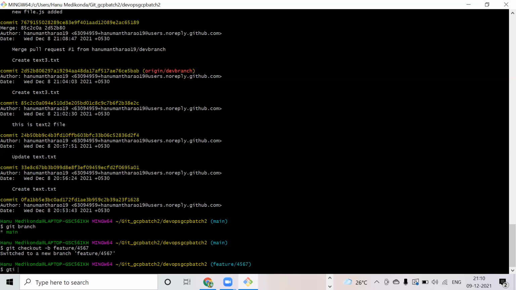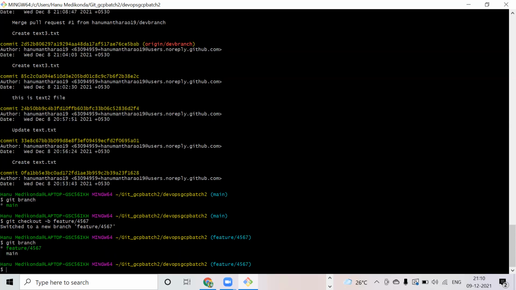Now if you type git branch, how many branches are there? Two branches, feature and main. If you observe here, we have a star. The star means which branch we are in now: the feature slash 4567 branch. Here also it easily shows which branch we are in.